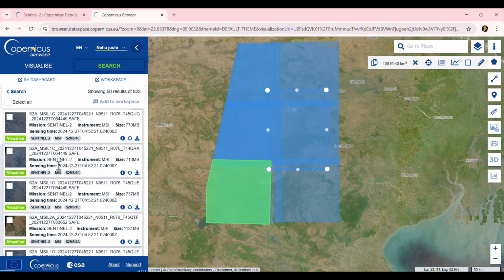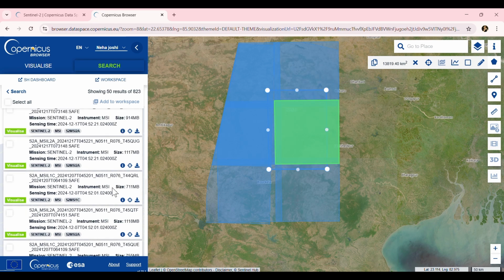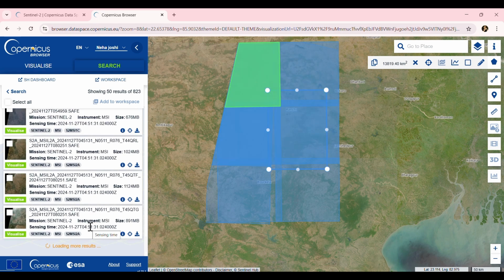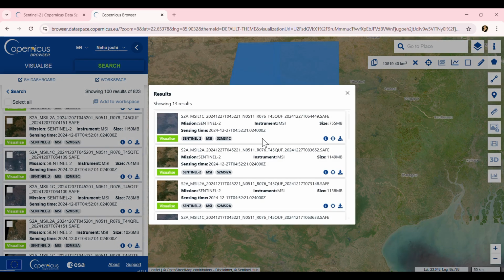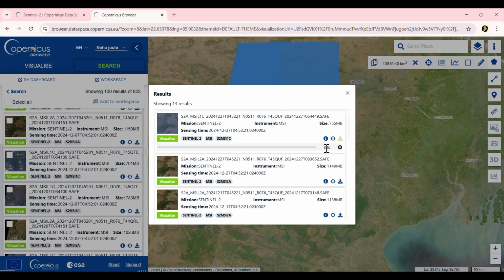Also check the sensing time. This is for 2024. Let's download one image from 2024. I'll show you how you can download just one file, and you can simply do the same for other files. I'll take this one. I'll simply download this data, 27-4-12-2024, and it's 755 MB. Let's download it, and you can see the progress here. Meanwhile you can open your GIS software. I am going to use QGIS to visualize the band combinations and band composite here.